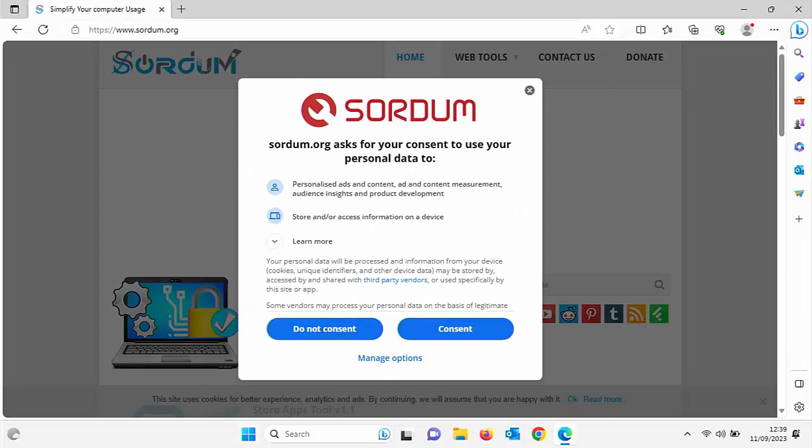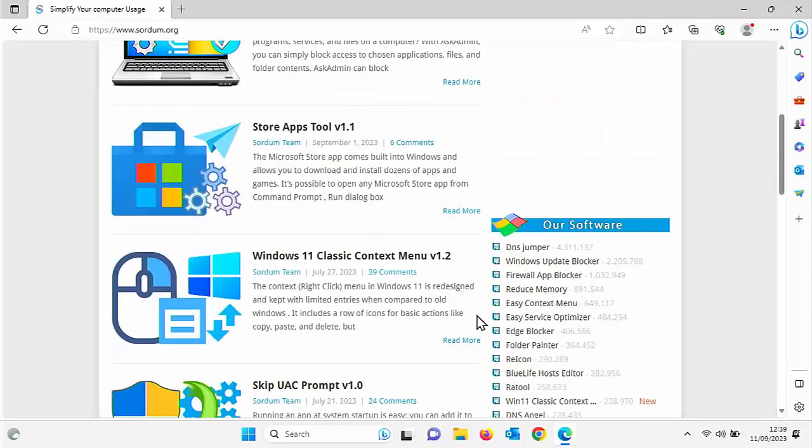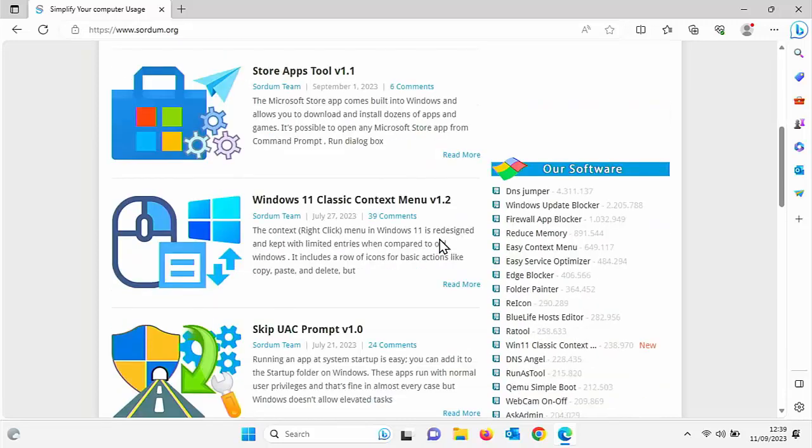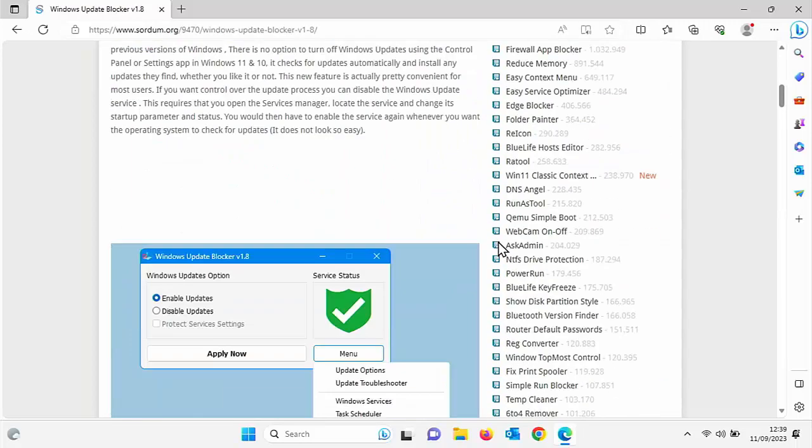So if you get this consent screen come up, I'm just going to click do not consent. And I'm just going to scroll down and just have a look on the right hand side here. There's some other great apps in here as well, but just have a look on the right. And what we're looking at here is we're looking for Windows Update Blocker. So left click once on that and then scroll down.